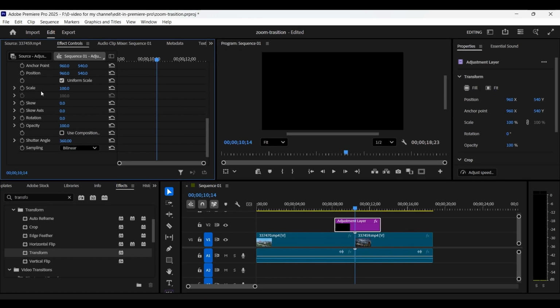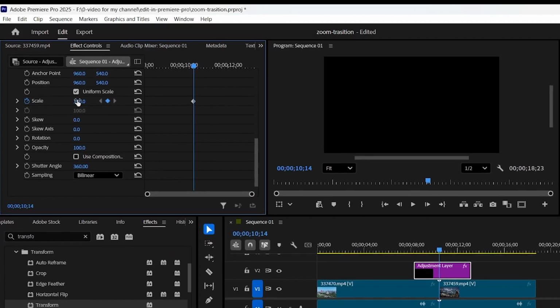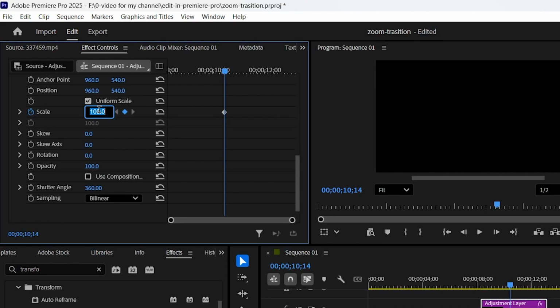With the playhead positioned directly over the cut between the two clips, click the toggle animation icon next to scale to create a keyframe. Then set the value to 200 or 300. This will be the center point of our zoom transition.